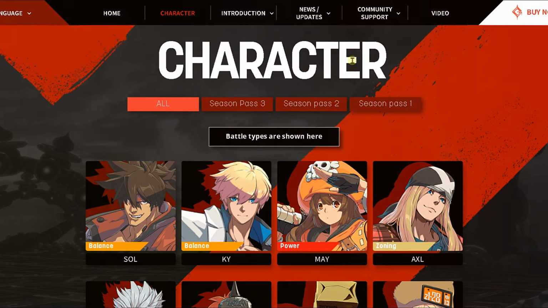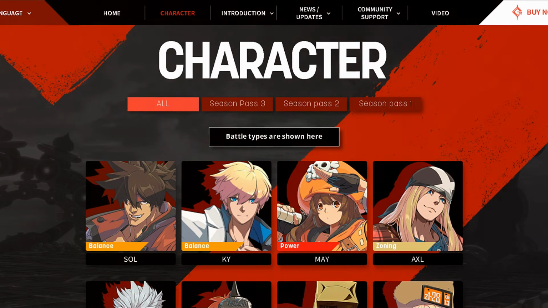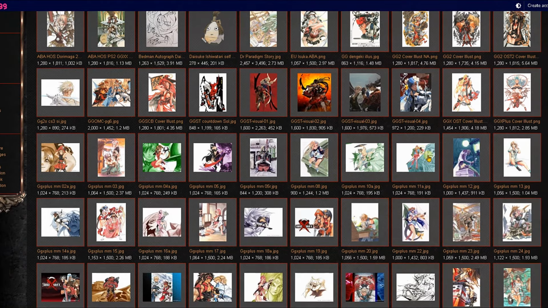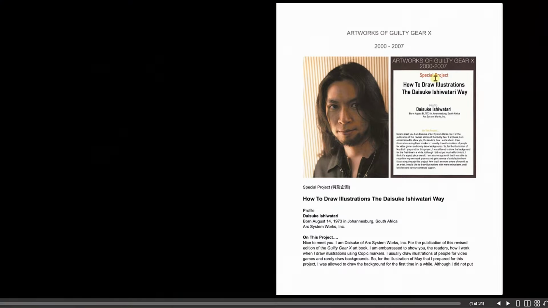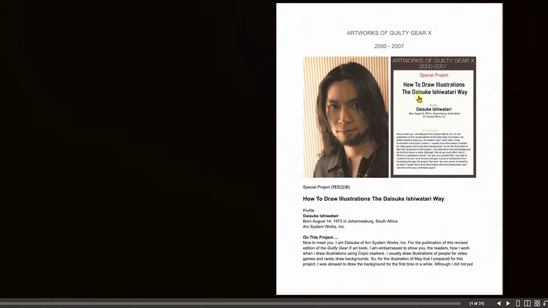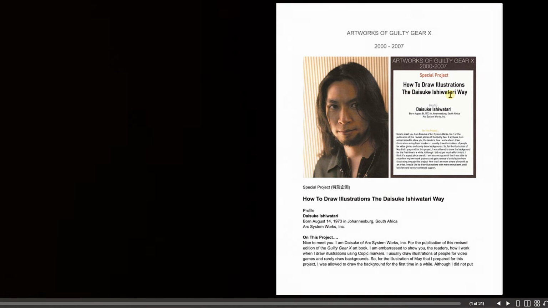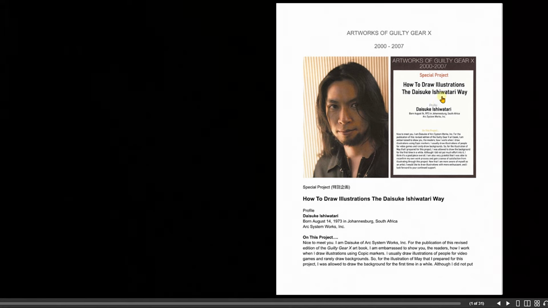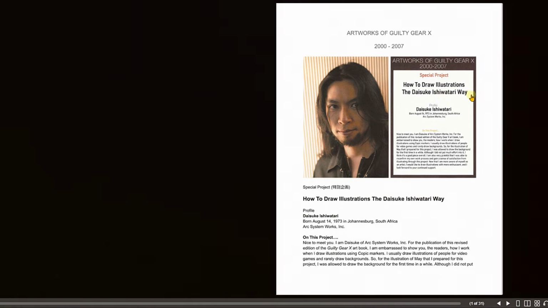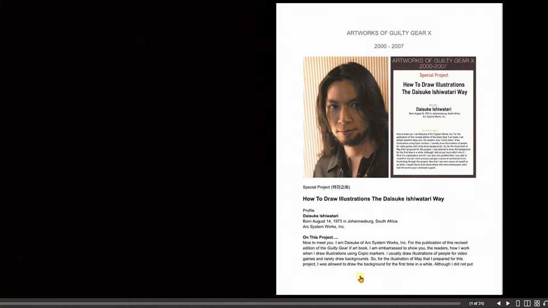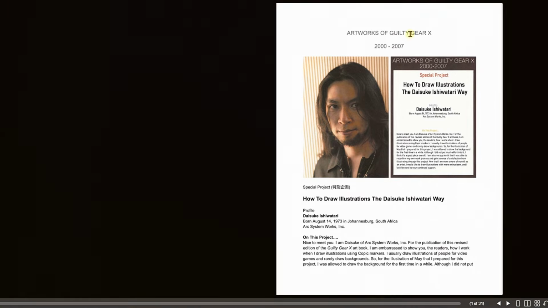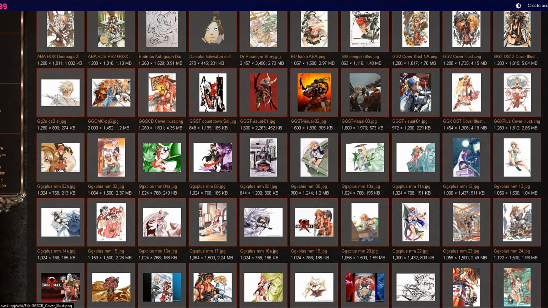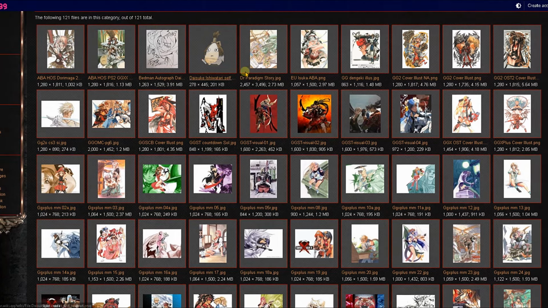But if you're interested in the game, just check out this site, Guilty Gear. I'll just link it in the description below. And as we go through some of his pieces here, we'll eventually go to this page. It's a how to draw illustrations, the Daisuke Ishiwatari way. He'll show you a step-by-step process, and I will link this as well in the description below. So let me just get some pics here.